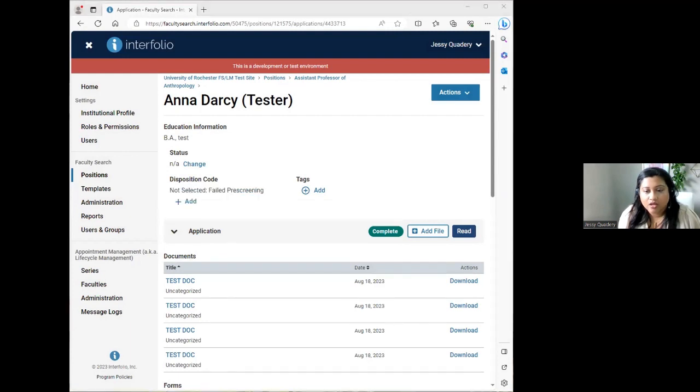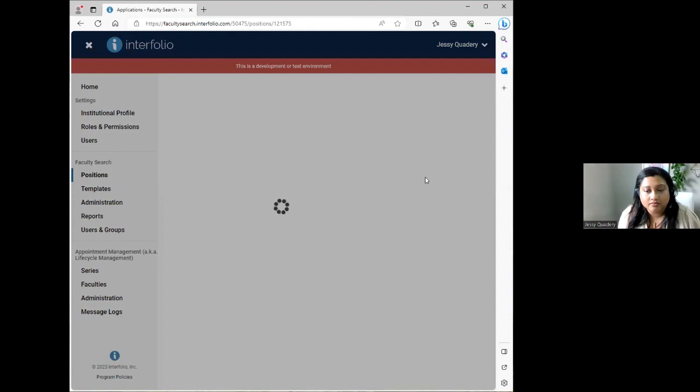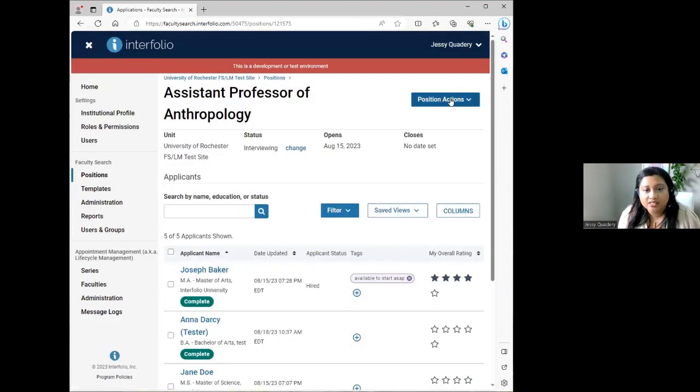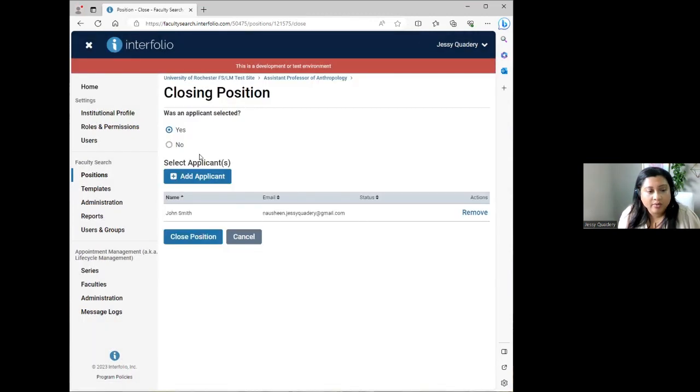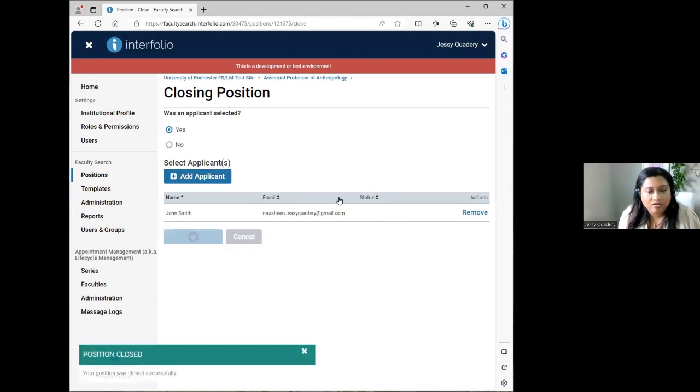Okay. So then when you are done with the search, you want to close the position. Please follow university guidelines that tell you how long a position needs to be open for before you can close it. With that considered, when you're ready to close, you're going to go back to the position profile. You're going to click on position actions up here, and you're just going to close position. And it will ask you to confirm that an applicant has been selected. And once you've confirmed that, you just hit close.